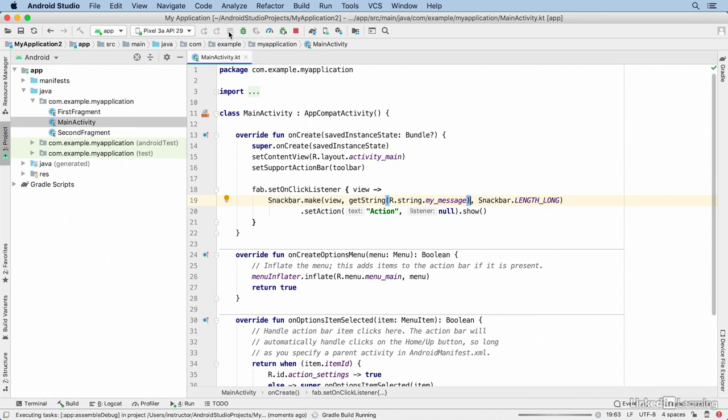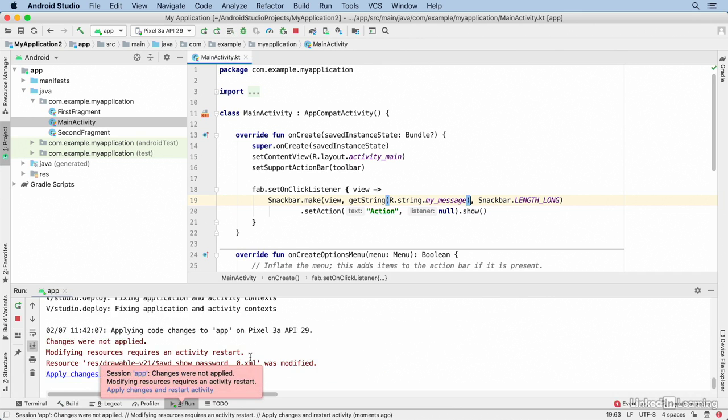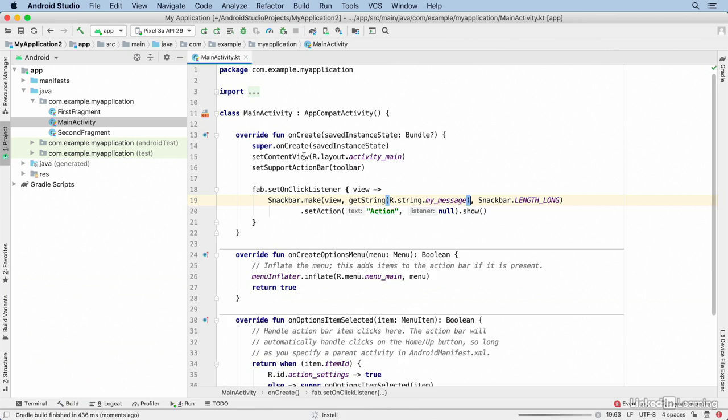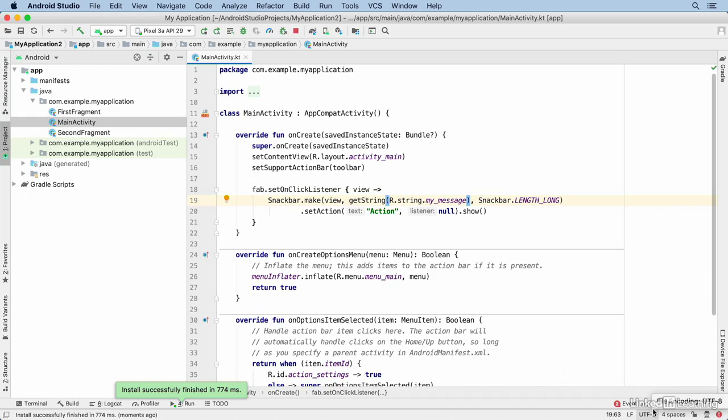And this time, instead of applying the changes, I see an error message displayed. And it's telling me that if I modify resources, I have to at least restart the activity. So I'll click on this button, Apply Changes and Restart Activity. And this time I'm told I need to restart the app. So I'll click on this button, and the app is restarted. The functionality is the same, but now the text is stored as a resource.